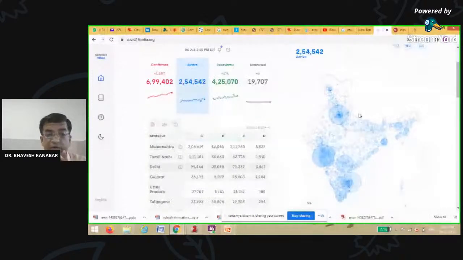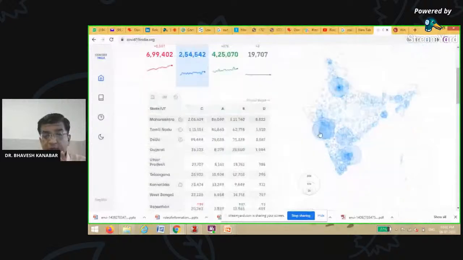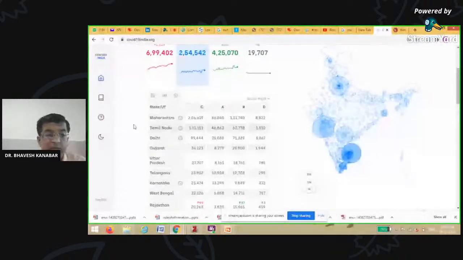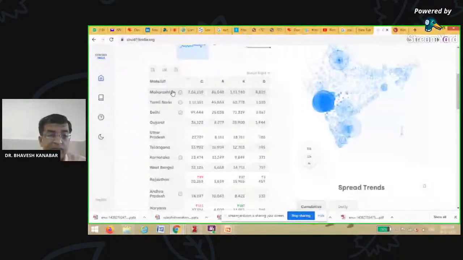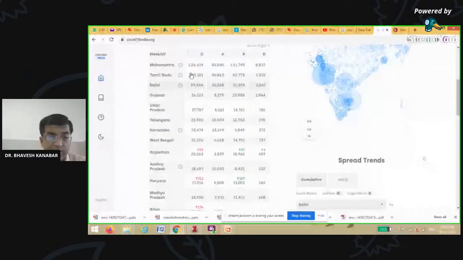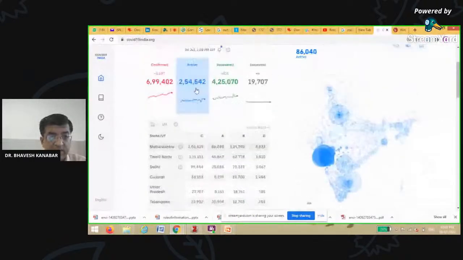And here you can see the map. This is a map according to the hotspot area. A larger circle means a larger hotspot area. You can see in Gujarat there is a larger circle in the Ahmedabad area, and there are some small circles near every city like Rajkot, Jamnagar, and Junagadh. You can see the statewide information also: confirmed cases, active cases, recovered cases, and deaths.